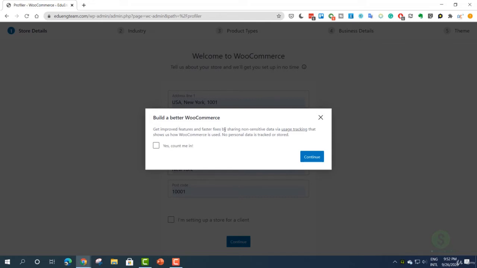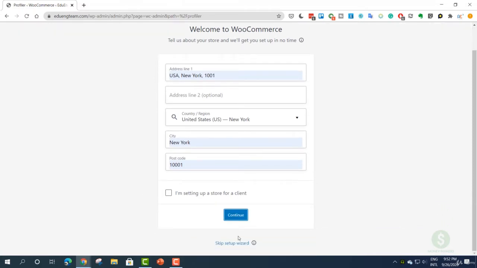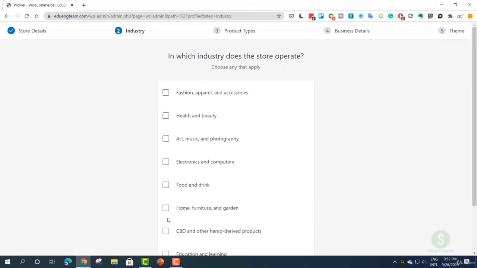Now, build a better WooCommerce. Get improved features and faster fixes by sharing non-sensitive data via usage tracking that shows us how WooCommerce is used. Now, since WooCommerce is free, you can participate in sharing some of the information from your WooCommerce website to help them improve your experience. Select yes and click continue. Now you can always skip the setup wizard by clicking here.